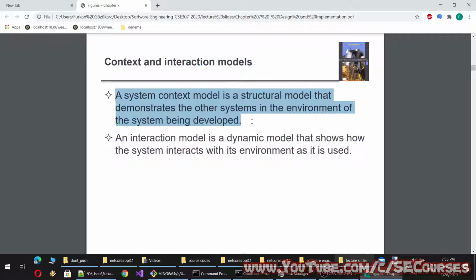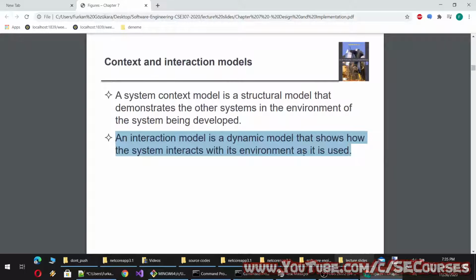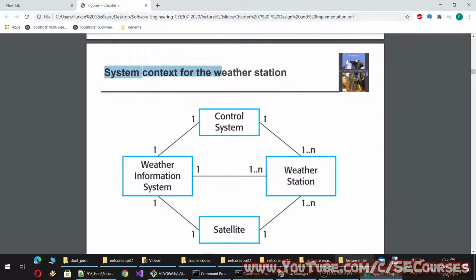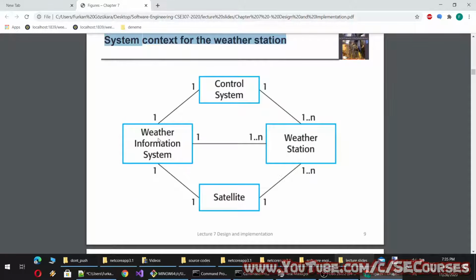Context and interaction models. A system context model is a structural model that demonstrates the other systems in the environment of the system being developed. An interaction model is a dynamic model that shows how the system interacts with its environment as it is used. Okay, so this is the system context for the weather station. Let's look at the weather information system here.